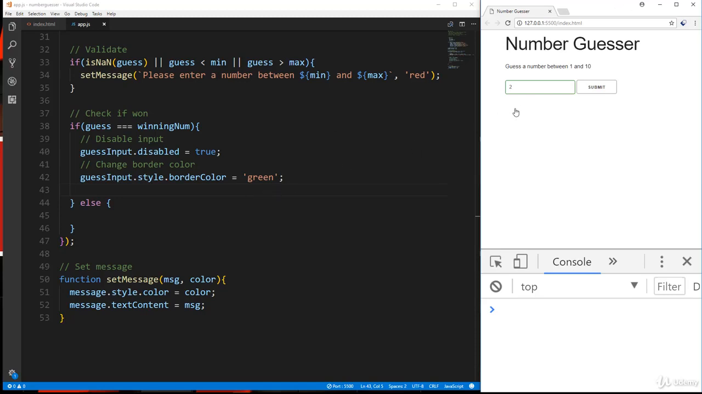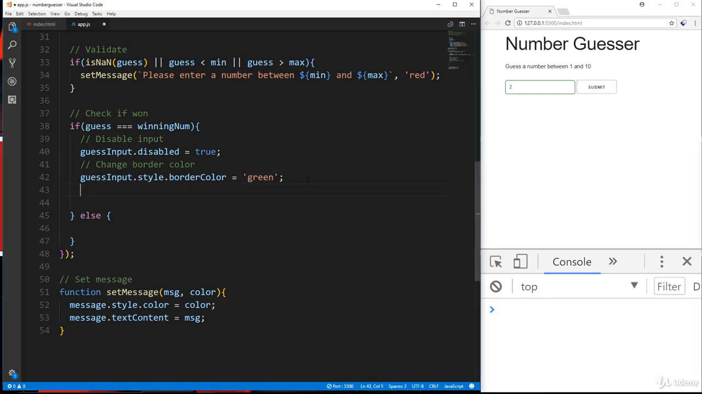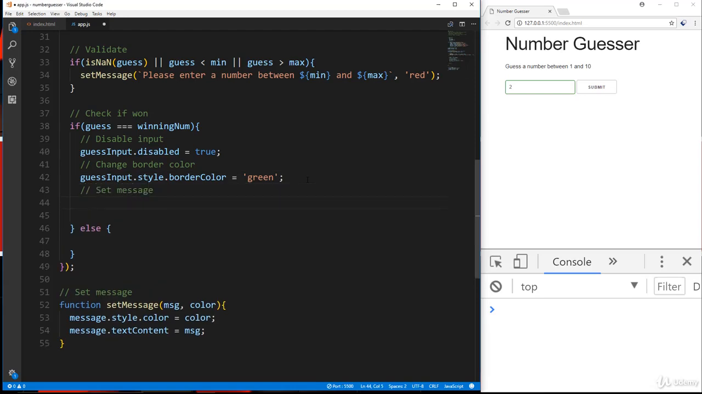Now what we want to do is let the user know that they won. So we can call setMessage, and let's put some backticks in here, and we'll put our variable winningNum and say is correct. Then let's set in a second parameter of the color, and we want to make it green. So it should be a green message.